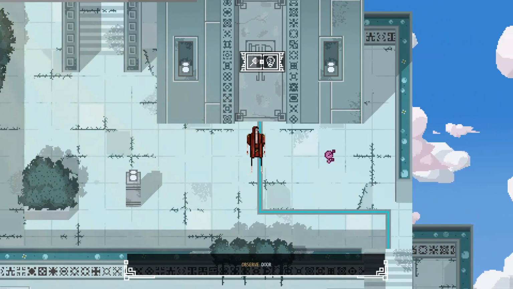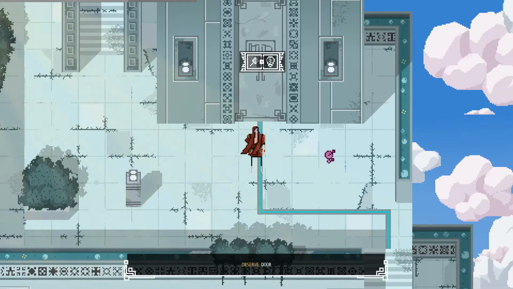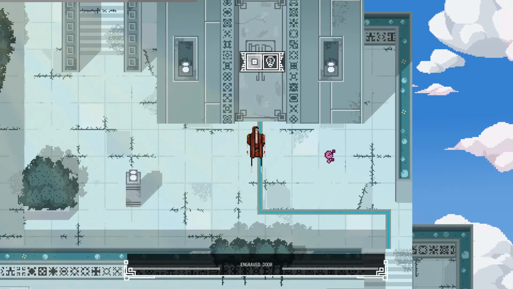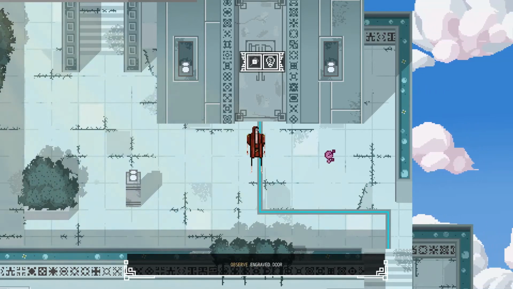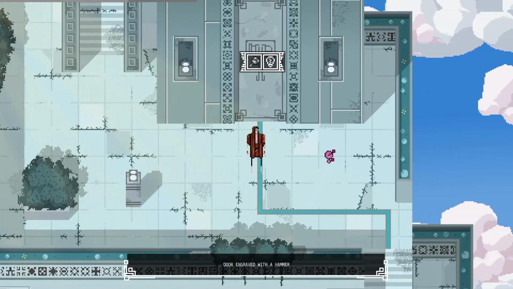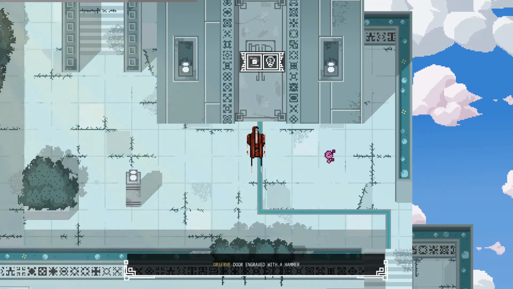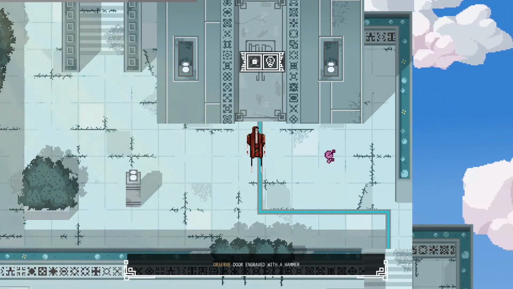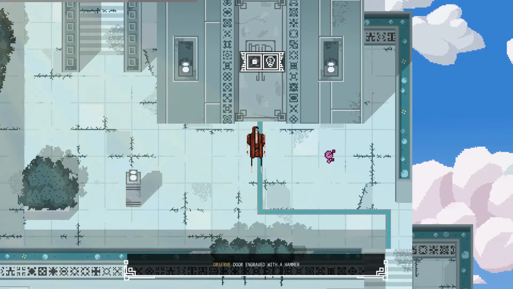Each time you click on it, the description will change to another, more precise one. We have door, so if we click, we have engraved door, and if we click again, we have door engraved with a hammer. These descriptions will also change when you learn, by reading or through dialogues, something new about the interactive point.